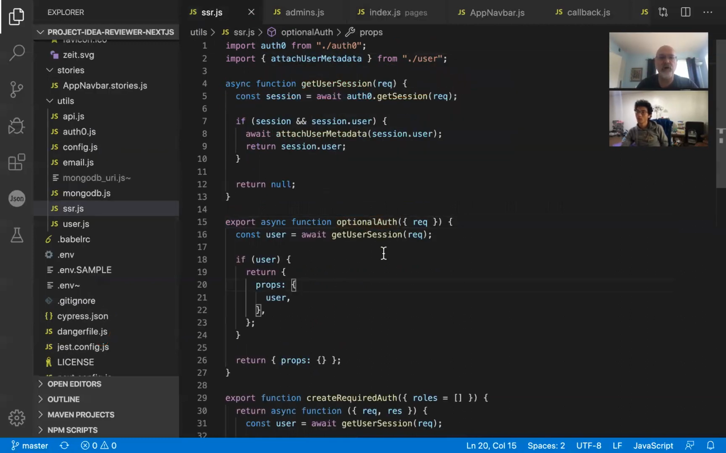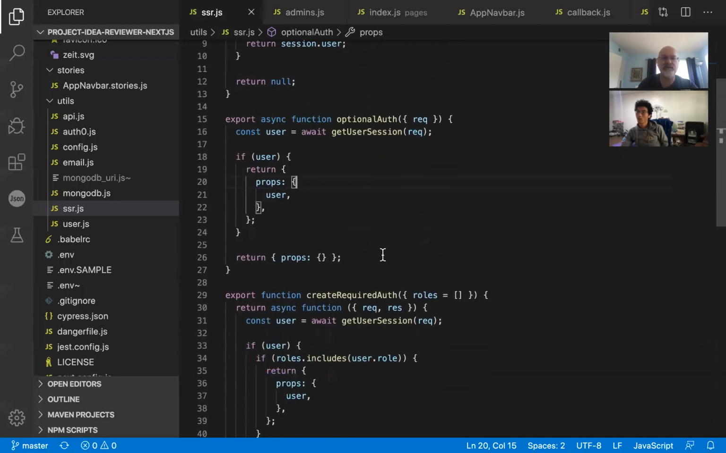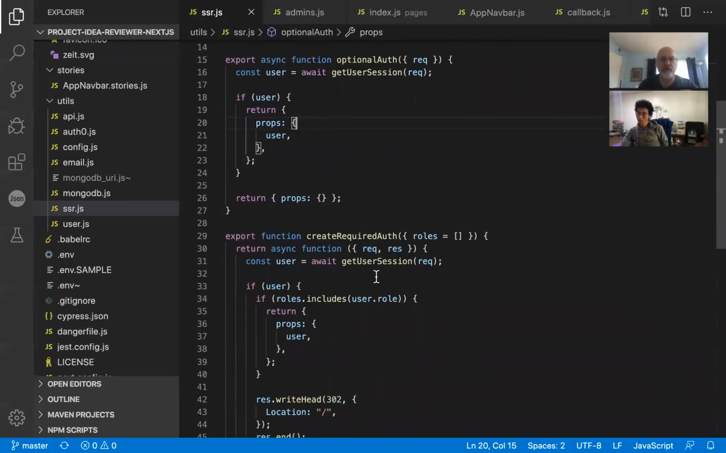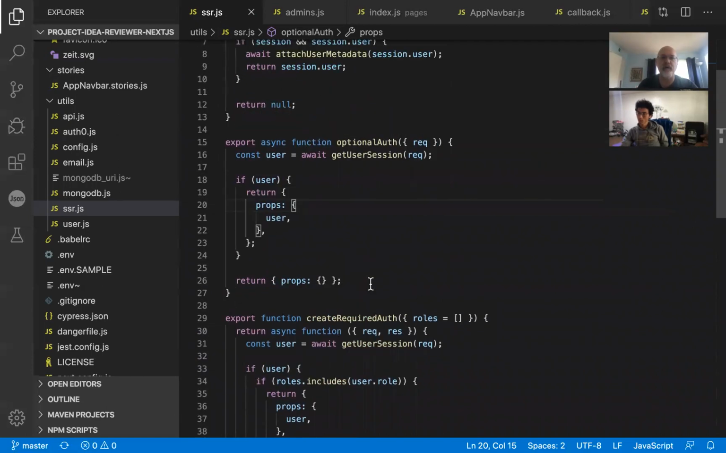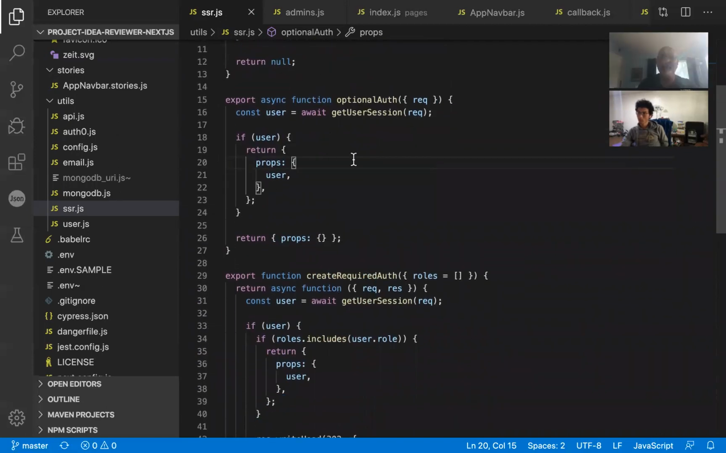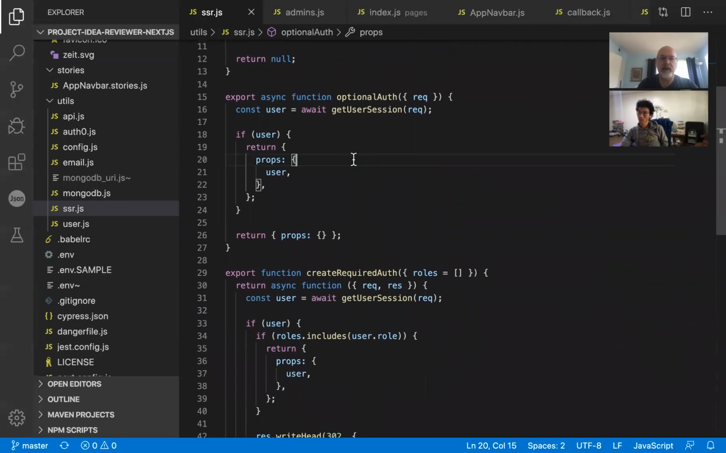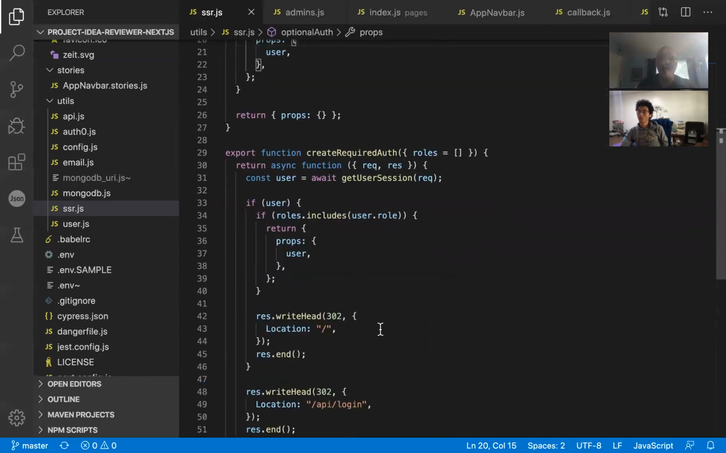So this optionalAuth, as you can see, is in contradistinction to requiredAuth. It has a similar shape, but much, much simpler. Here we await getUserSession, and if there's a user, we put the user into the props. Otherwise, we just return an empty props. So the difference between this one and this one is that this one also checks whether the role includes the user role that was passed in.